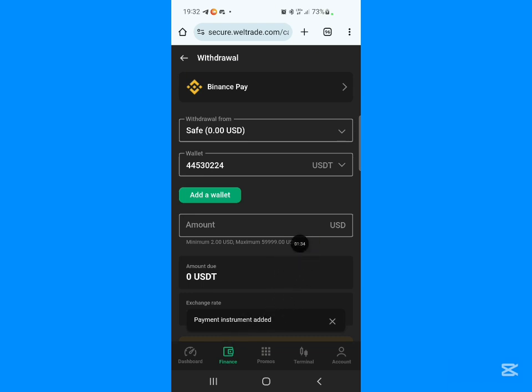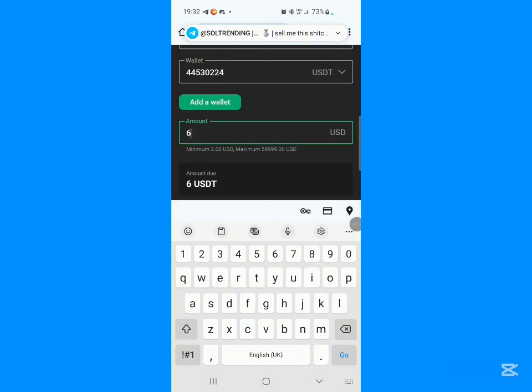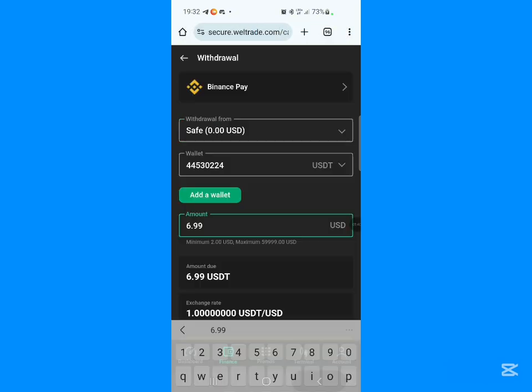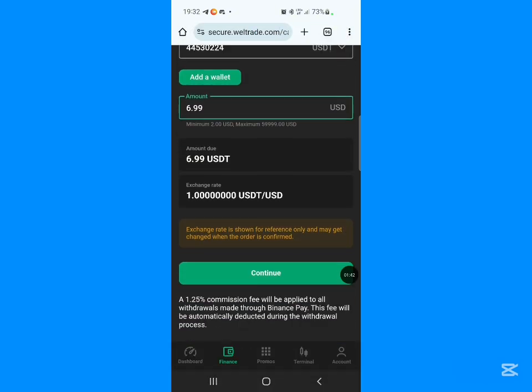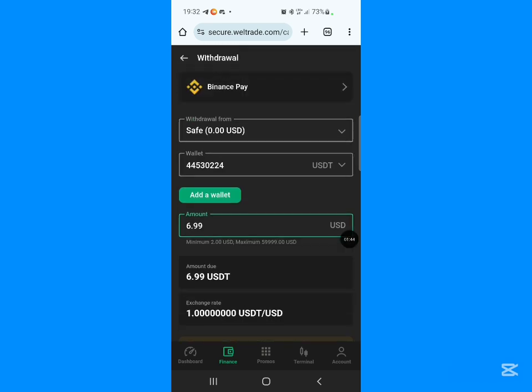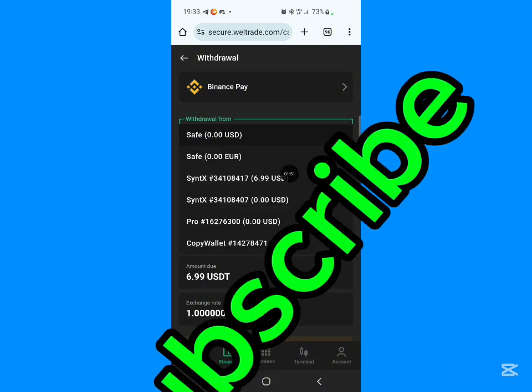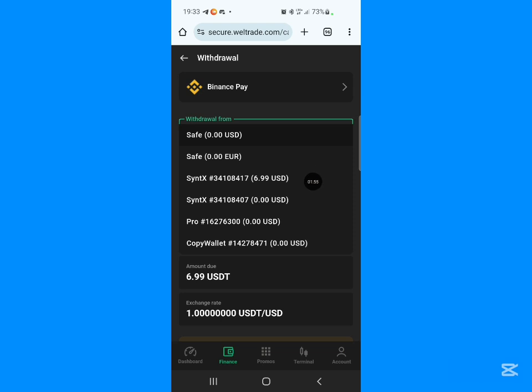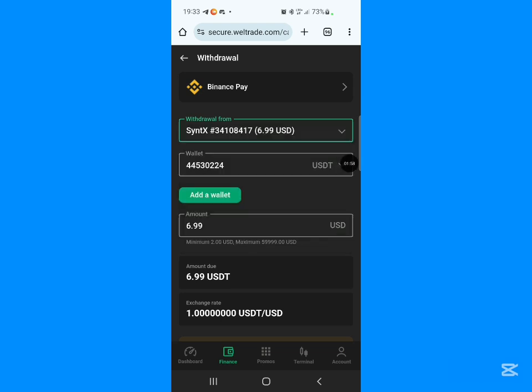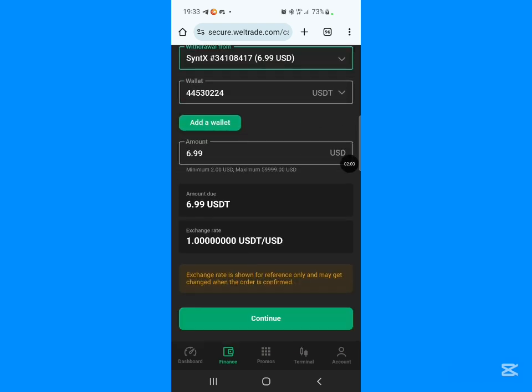So how much do you want to withdraw? Here we have 6.99. I have 6.99 here. So now scroll up and click on continue. Make sure you select where you want to withdraw from. I want to withdraw from Syntax. Click on select where I want to withdraw from. So I'll withdraw from Syntax. So 6.99. Have you selected all this? Click on continue here.